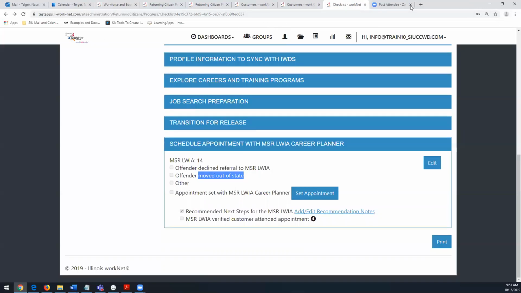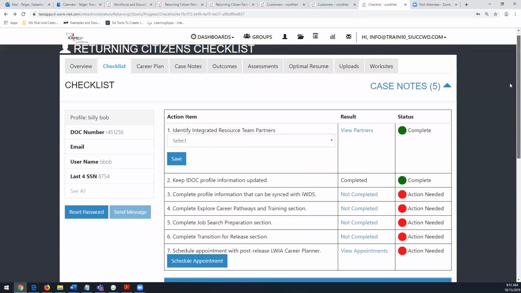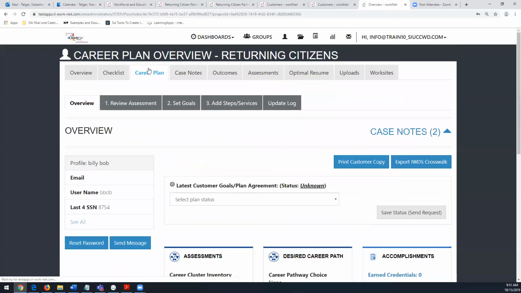Okay. Let me go ahead and get that up. Okay. And then we do have the print button here. So that's the checklist.